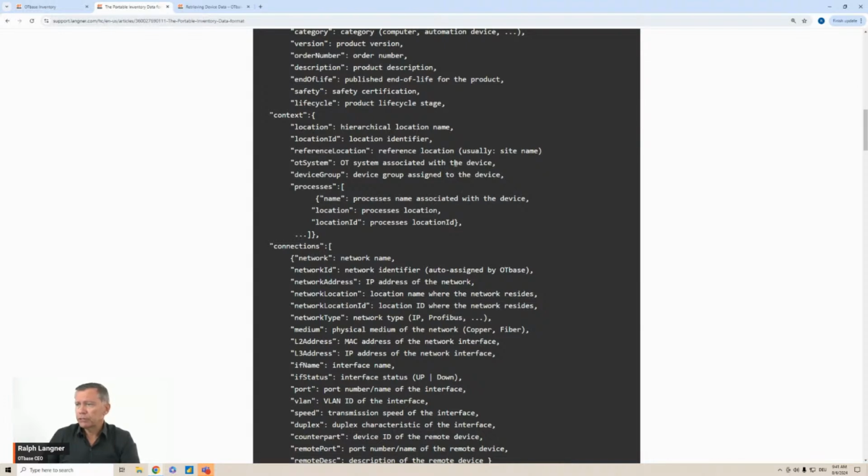The OT system associated with the device group. So this is another contextual dimension. In OTbase, you can define device groups, whatever you like. You know, it can be OT versus IT. It can be green versus red, or Siemens versus Rockwell. Just be creative, if that makes any sense for you. The process associations. So you can tie a device to a particular physical process, which could be, I don't know, the frame, the press in the body in white building, something like that.